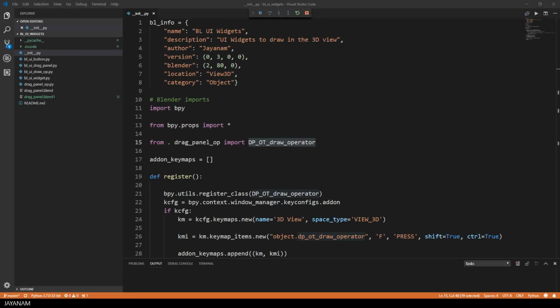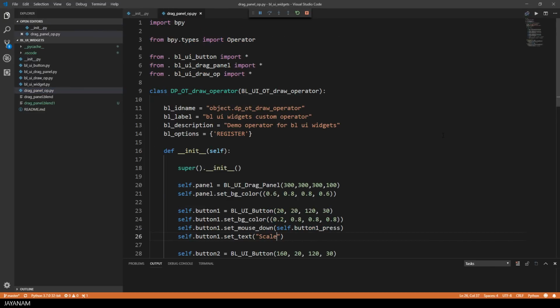Okay, so let's see how this is implemented in this add-on, which is now version 3.0. I registered a custom operator that is activated by pressing Shift, Ctrl and F. But writing this operator is now really simple, because you can inherit from a base class that I added to the add-on. Here's my custom operator and I import the files for the button, the panel and the base operator, from which I derive my operator class.